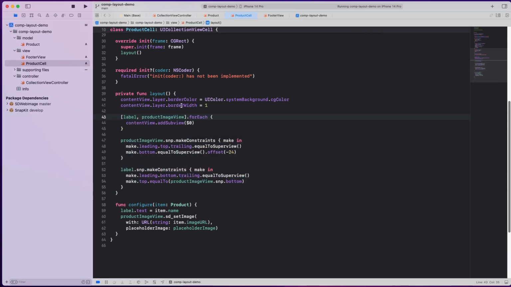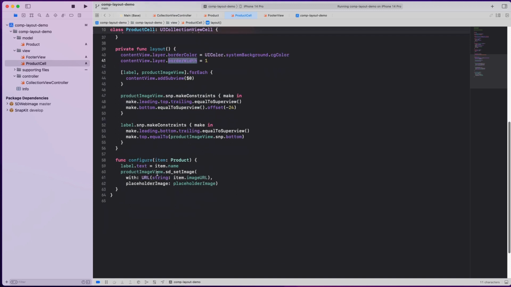And over here it looks like I did some border width and border color as well, maybe just to create the outline of the cell so it looks a bit more obvious. And inside the configure method, I pass in the product, which populates the title, the name, as well as the image over here. And inside SDWebImage, you can also set a UIImage inside the placeholder image property as well. Okay, so I think I'm pretty much done with this too.